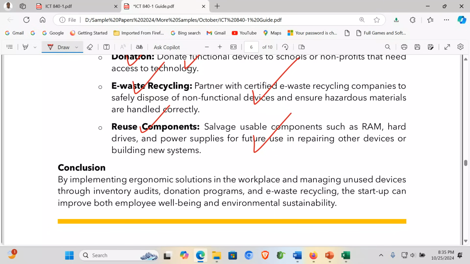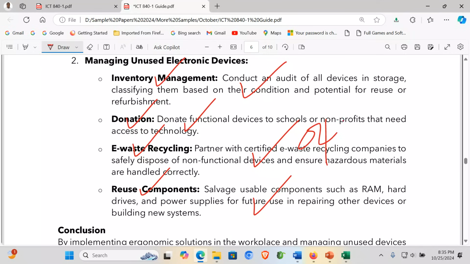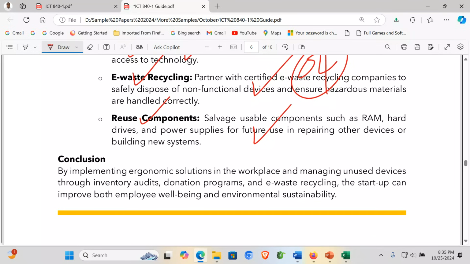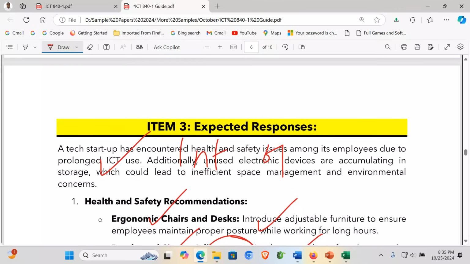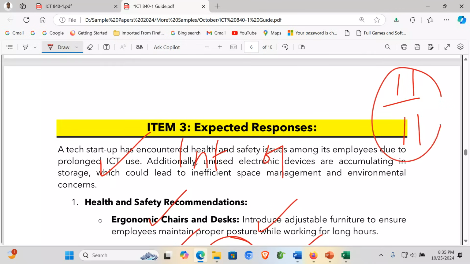Then let's give a conclusion. Here a minimum of 4 scores. Then, by implementing ergonomic solutions in the workplace and managing the unused devices through inventory audits, donation programs, and e-waste recycling, the startup tech can improve both employees' well-being and environmental sustainability. So that is our conclusion, which will earn us 1 score. Then the format of the document, 1 score. In total, these are also 11 scores.